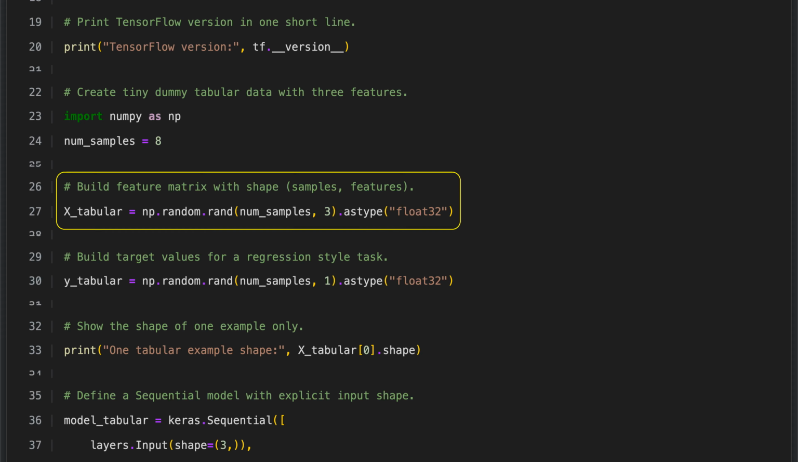We generate a feature matrix by using a random number function from a numerical library to create data with the correct number of samples and 3 features, matching what our model expects as input. After creating this matrix, we convert the values to the float32 data type. This ensures the data is compatible with TensorFlow operations and can be processed by the model without type issues.